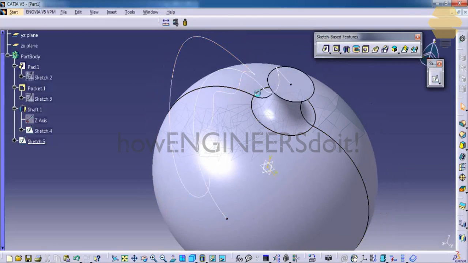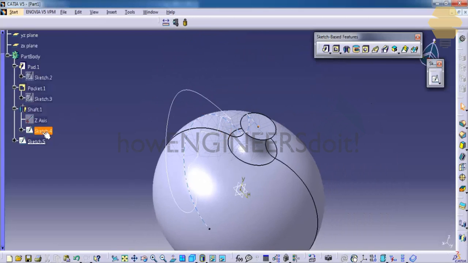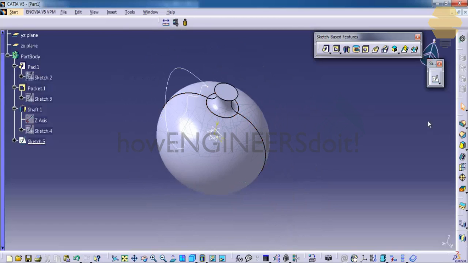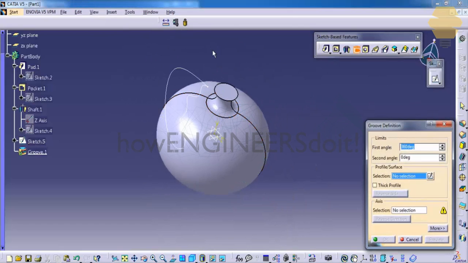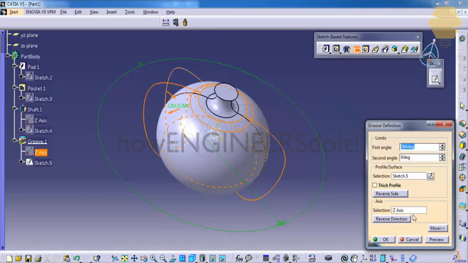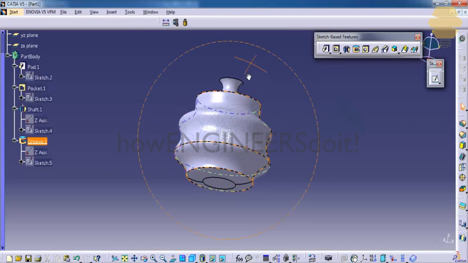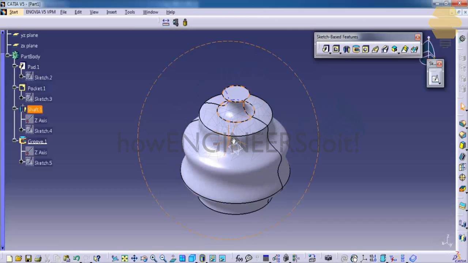Exit the sketch. Now let's hide the other sketch in order to avoid confusion. Go for the groove and select this as a profile and this as our axis, Z axis. Click on OK. As you can see here, the profile we created ran around our solid profile and created a groove.